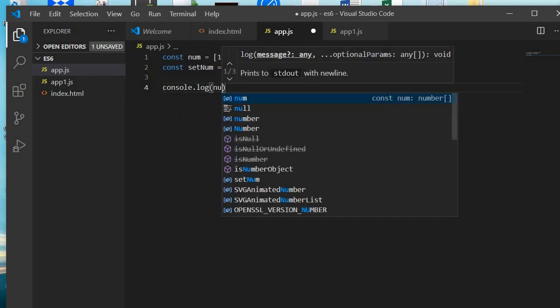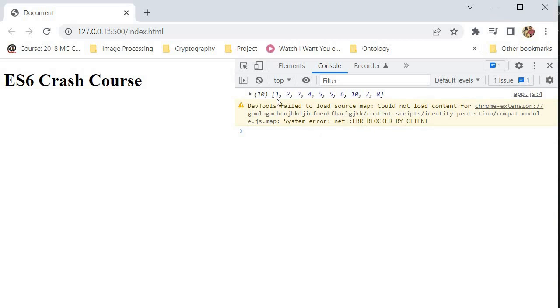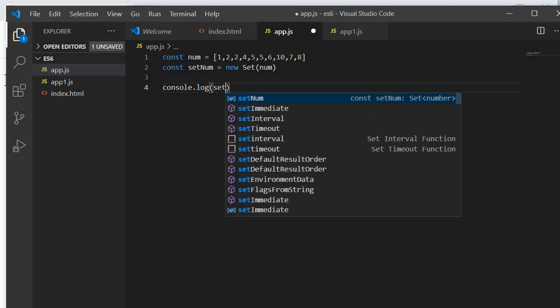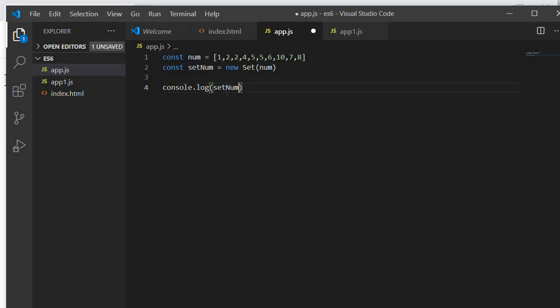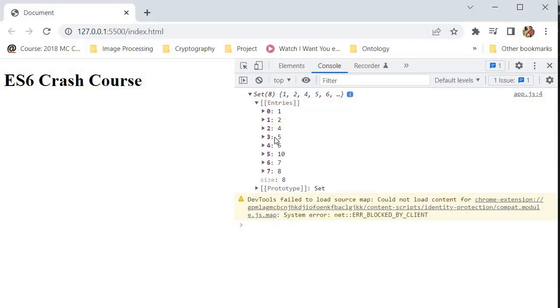So if we were to console log that and go back to our console, you'll see that, oh, wait, hold up, this is supposed to be setNum. Okay, almost gave me a heart attack. So you can see now that all the values that are inside of our set are actually unique values and nothing else. So that is how the Set collection works. It filters your array to give you just the unique values that you probably need. ES6 also comes with a few array extensions.